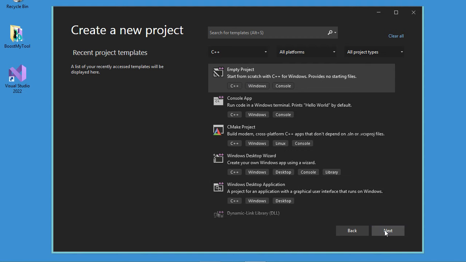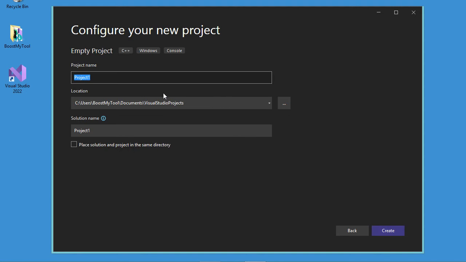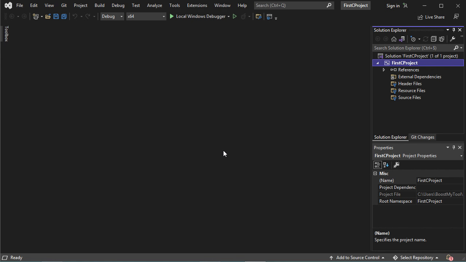Now let's click on Next. For the project name I will call it First C Project. Then let's click on Create. Now the project has been created but it is empty.